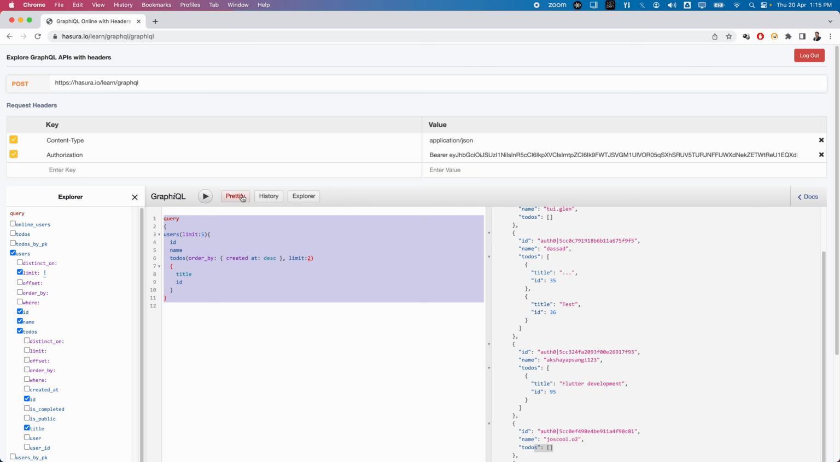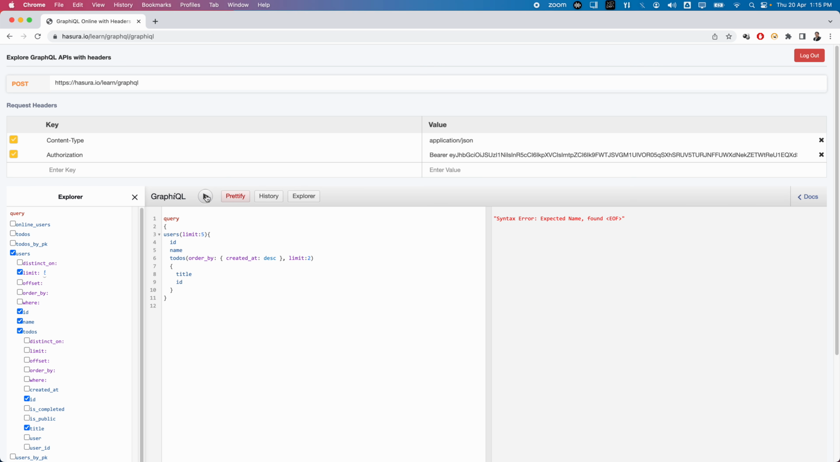First of all, prettify, and the query, inside the query we have users, limit is 5, and then inside this ID, name, then to-dos, and order by, colon, and bracket, created at. I think there should be some underscore for created at. Yeah, so that is missing. created_at, descending order, and 2. So now let's try to execute this. So still there is a syntax error, so one more bracket is missing here.